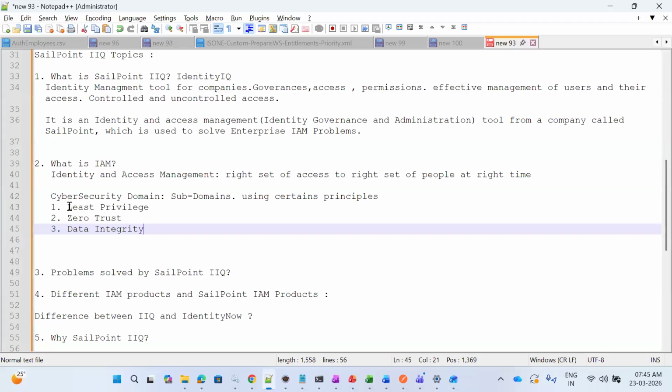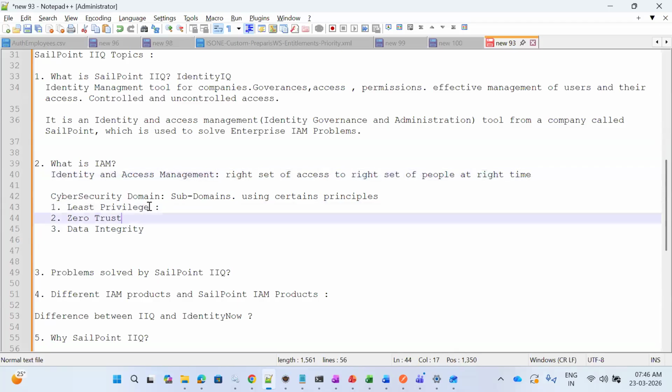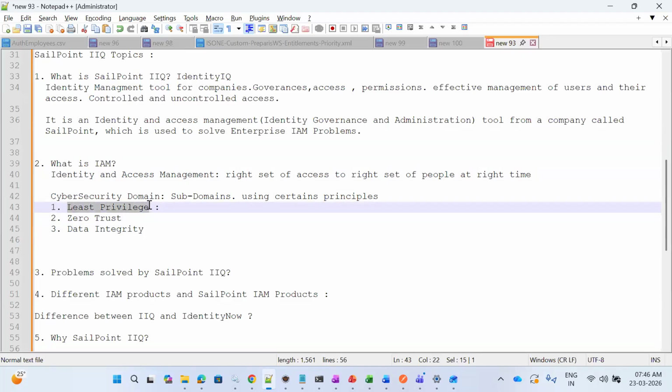Okay, so what do we mean by this least privilege? So here we have a clue, a right set of access. So any idea about this least privilege? Provide whatever is least required for a particular individual or a process, not more than that, I mean, entitlement. Exactly. Okay, exactly right.